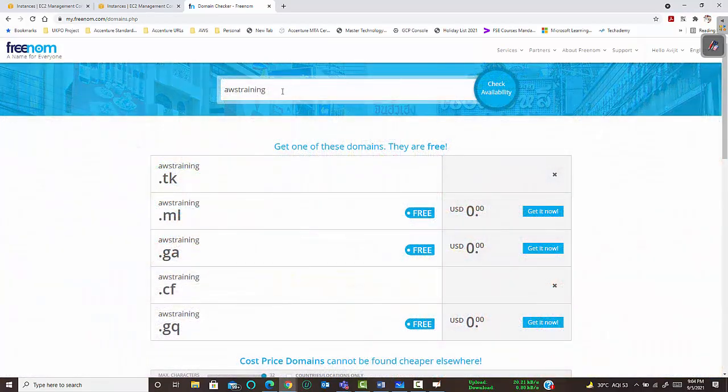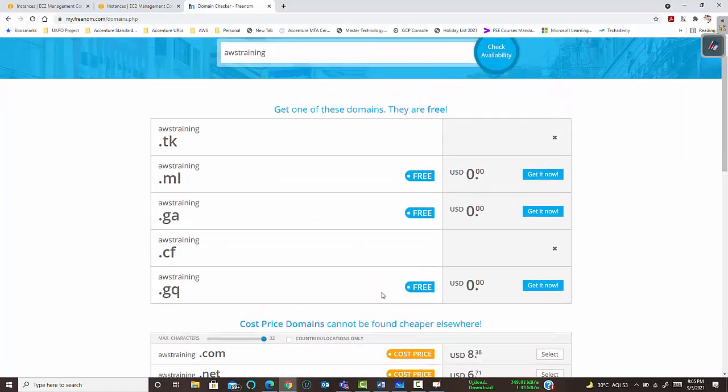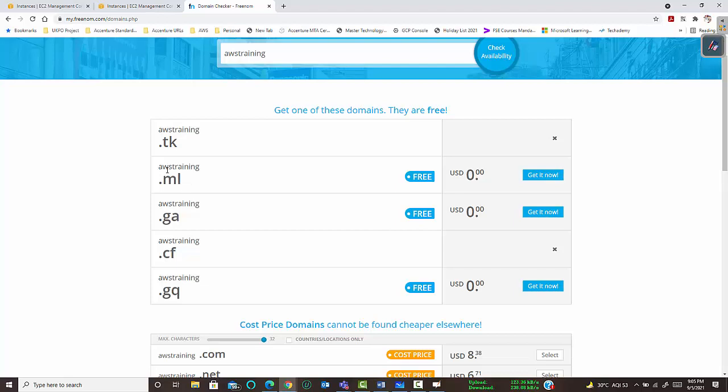Okay, so here you can find that these are the domains. Now certain domains you can see the cross because maybe the servers are not available. So currently we have three free domains which are available. One is awstraining.ml, awstraining.ga, and awstraining.gq. So let's take this domain awstraining.gq, click on get it now.